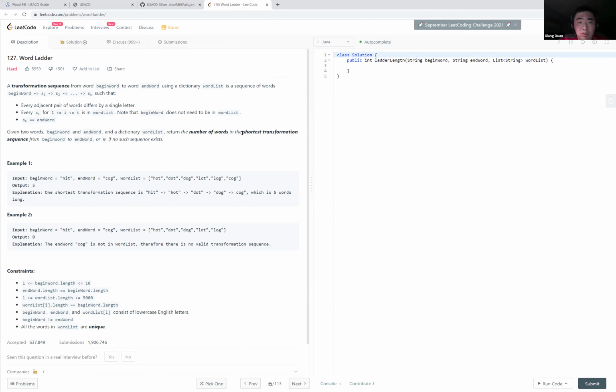Shortest transformation, right? Because it wants the shortest transformation, that's the actual reason it indicates you want to use BFS. Okay, so let's think about this one. This gives you the shortest transformation.